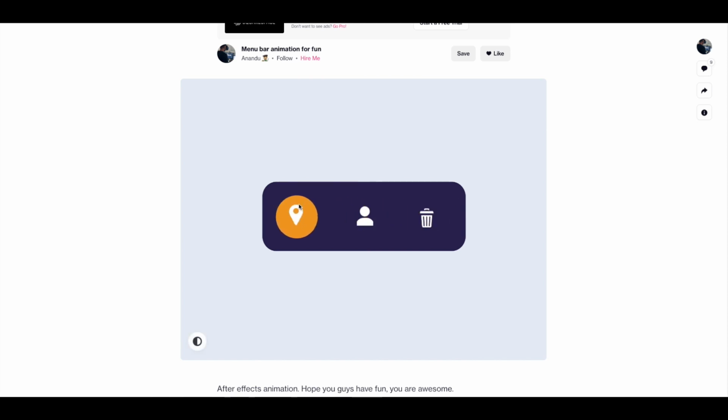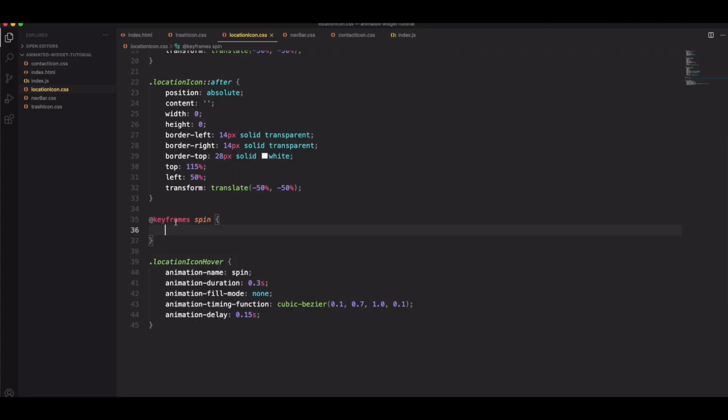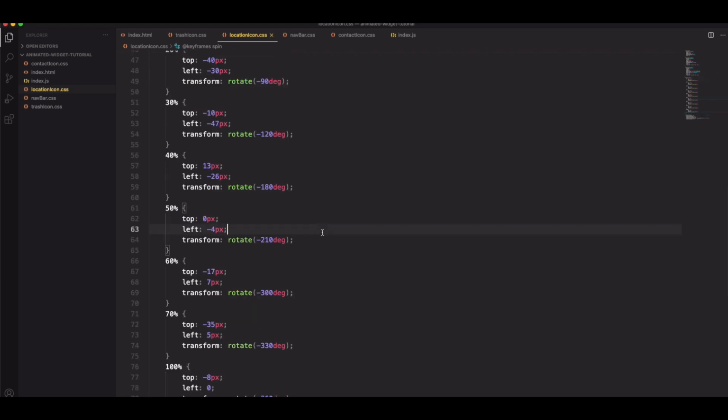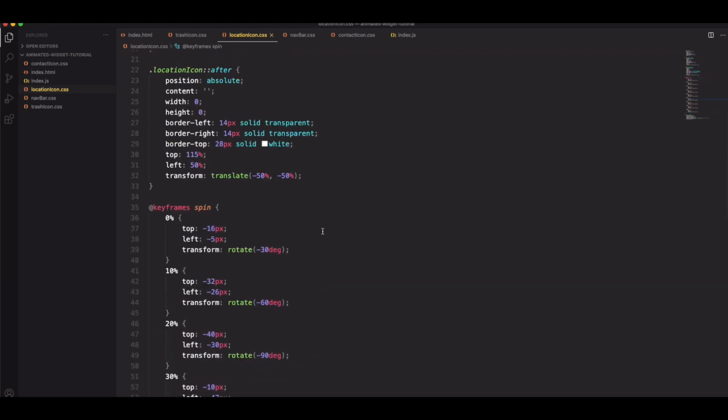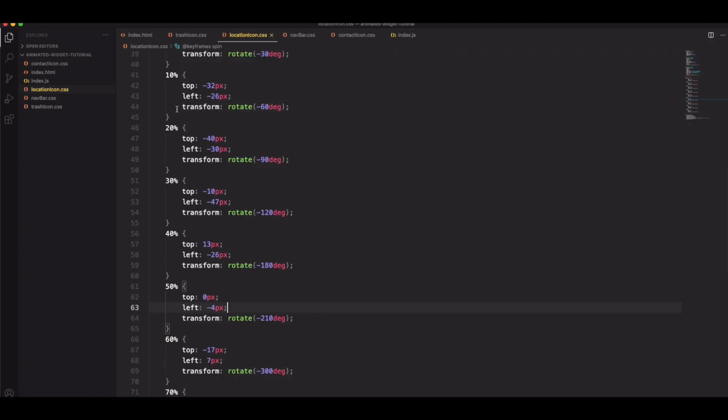So if you look here, the icon basically just spins around 360 and moves a little bit to the left, and then rotates 360 back to the original position. So basically it moves left and rotates 360 and goes back to the original orientation and location.